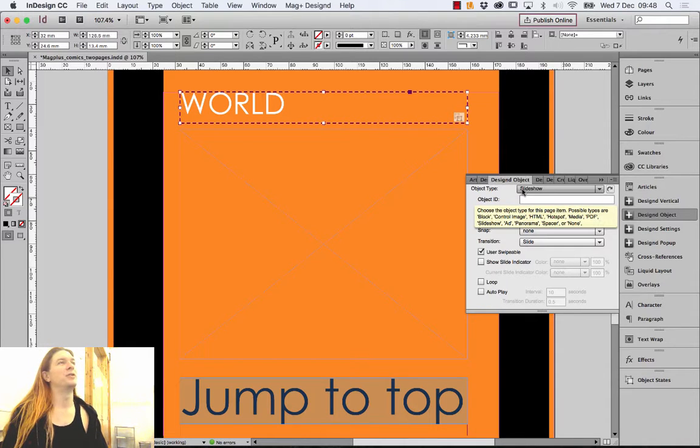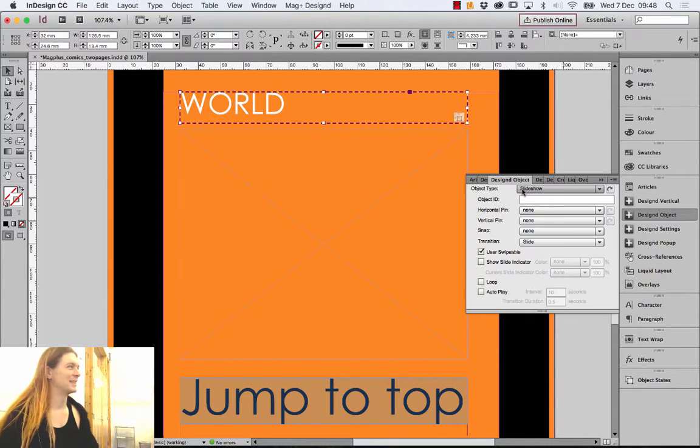Oh, by the way, if you're using CS6, I don't think you can make slideshows like this. Anyone using CS6? Okay, super. Perfect. Because in CS6 you had to make it in HTML inside of Mag+, and that's only fun if you know a lot about programming.